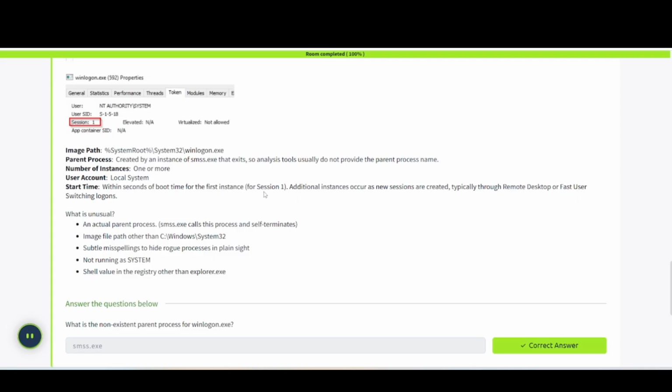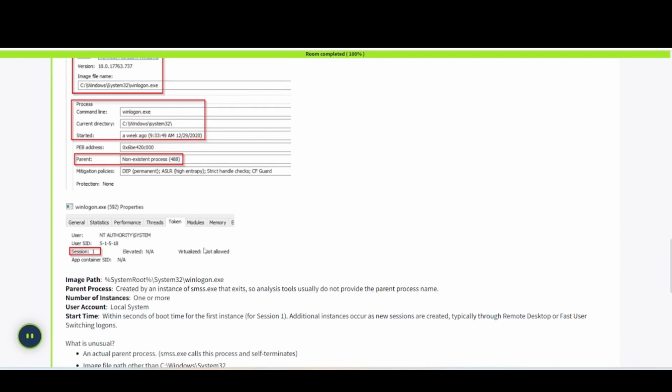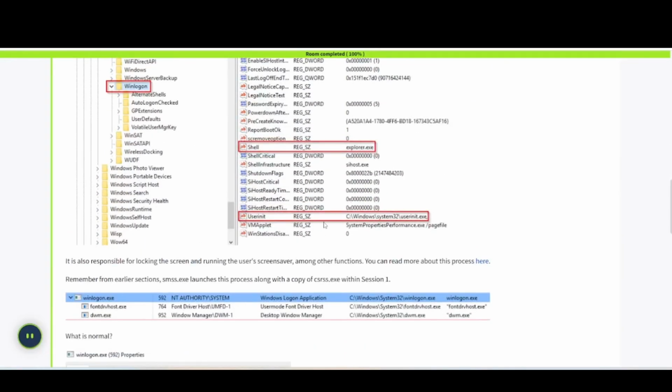For the first instance, for session 1, additional instances occur as new sessions are created, typically through remote desktop, or RDP, or fast user switching logons. What is unusual? An actual parent process, since smss.exe calls this process and self-terminates, so very important to remember that. And here's the path to it if it's different from this. Subtle misspellings, not running as SYSTEM, then a shell value in the registry other than explorer.exe, which we saw there inside of the registry editor. So we can see that here, Shell, and then you have explorer.exe.